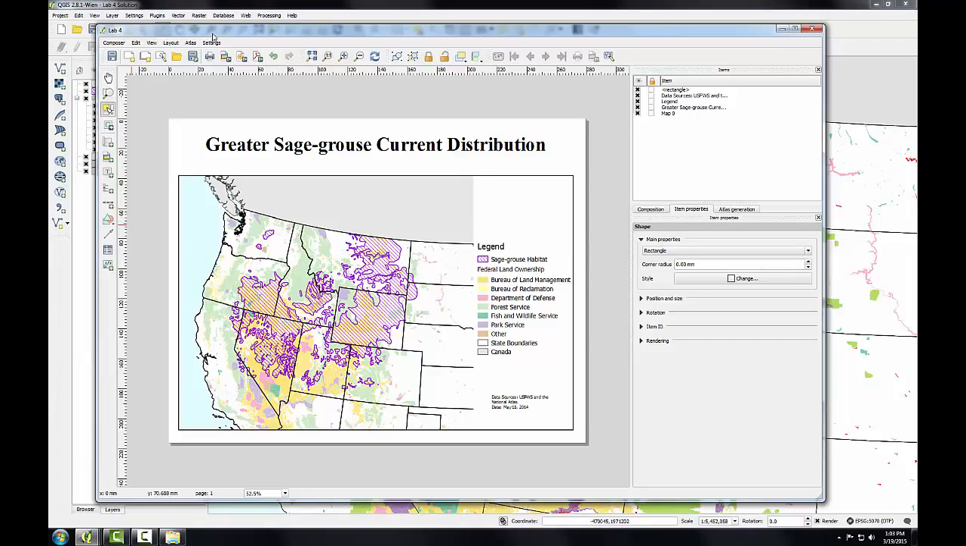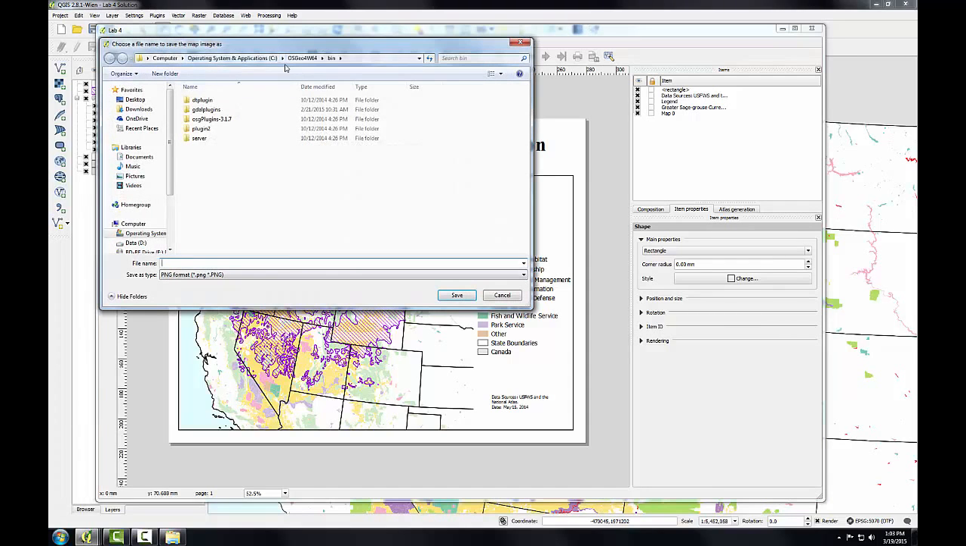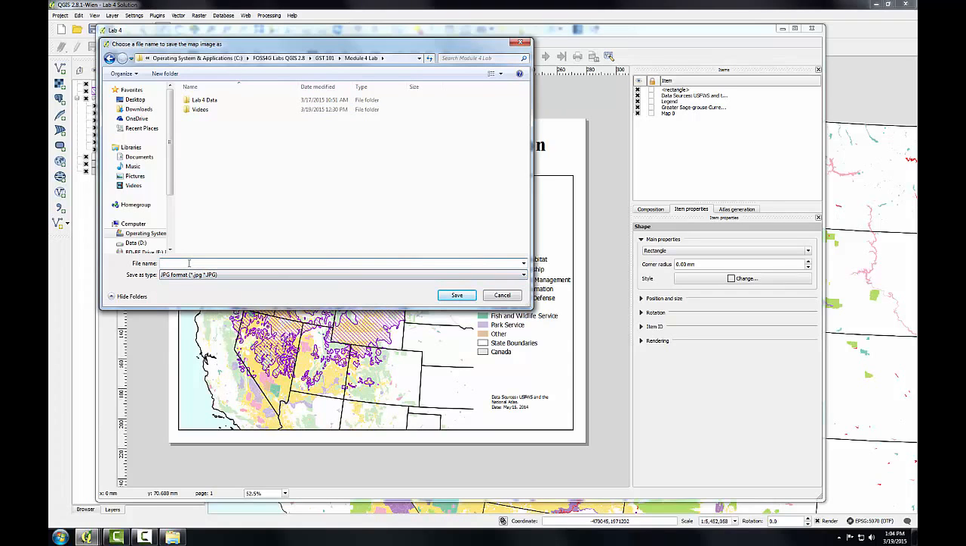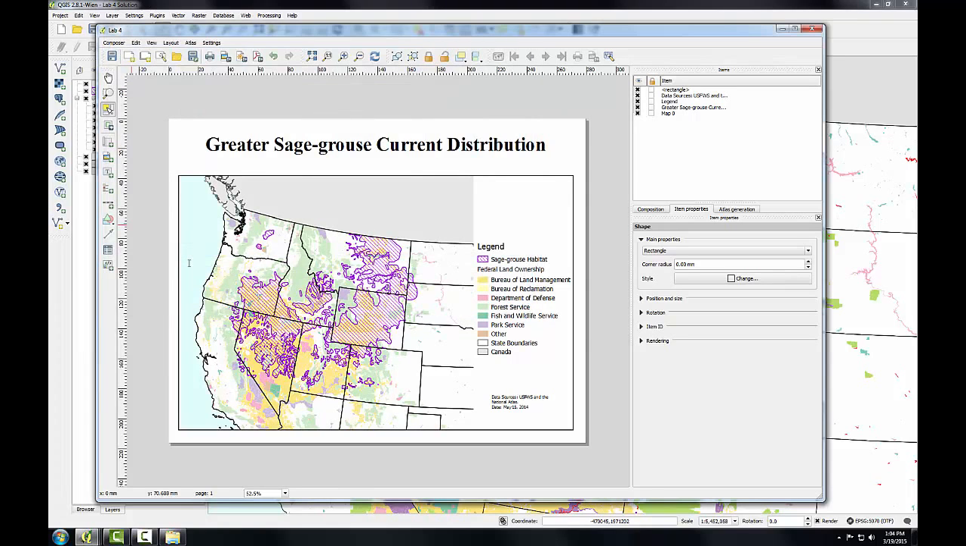Now that my composition is complete, I'll export it with the Export as Image button, found right here. I'll save this to the lab folder. I can choose the type of export image I want. In this case, I'll make it a JPEG. I'll just call it Lab4. It'll export it at 300 dots per inch as we specified, and it'll be a page size map as a JPEG that you could then insert into a report or give to a client, etc.